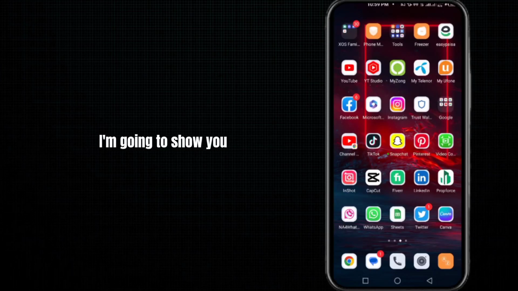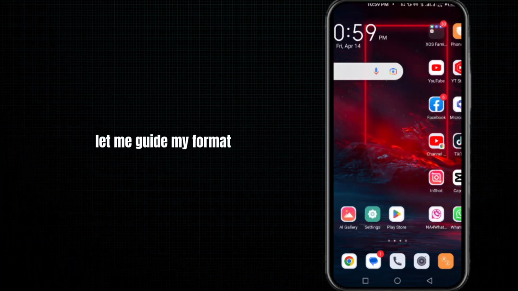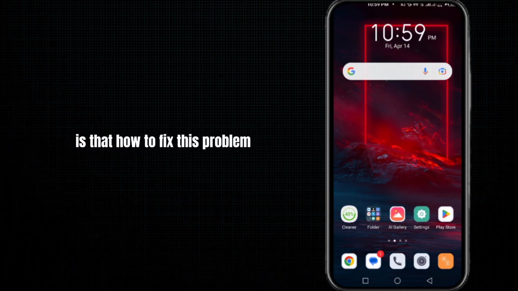I am going to show you how to fix "page is not available right now" in your Instagram. Let me guide you through 4 methods to fix this problem.